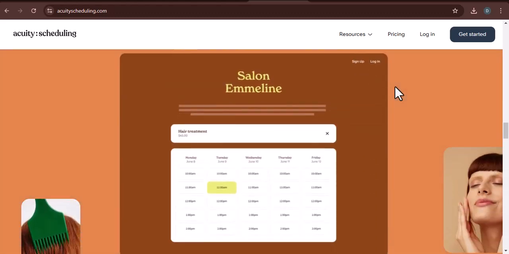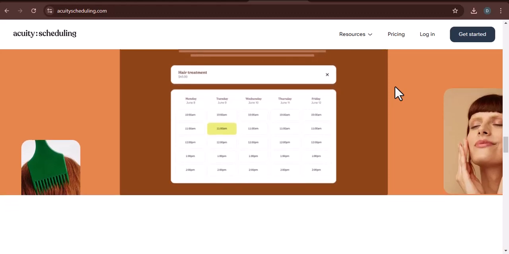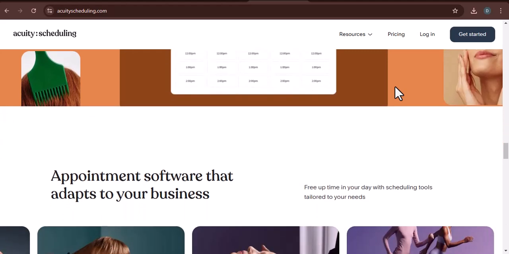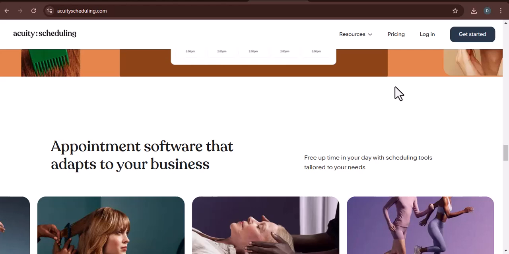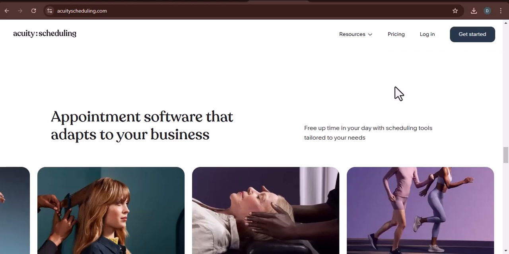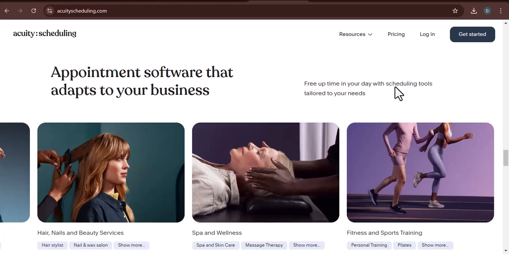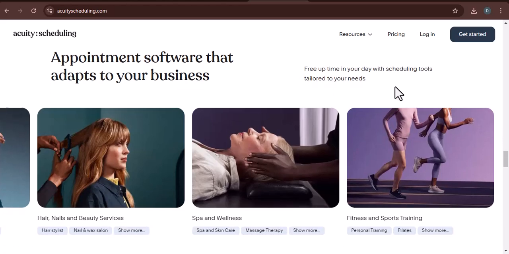Now, I know what some of you are thinking, but are there any free alternatives? Yes, there are some free scheduling tools available. However, they often come with limitations. They might have limited features, restricted appointment types, or a cap on the number of appointments you can schedule. They may also have limited or no customer support.